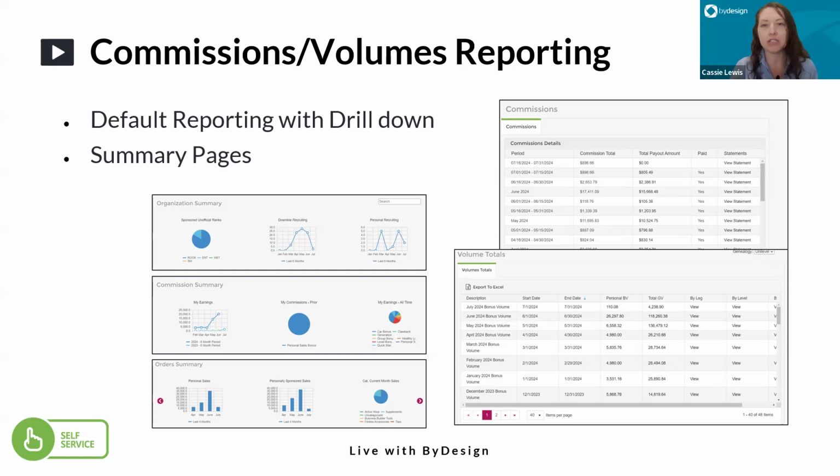The configuration options are going to let you decide what are the most important volumes for your field to see. If it's not BV and GV, maybe it's PV or qualifying commission, retail sales, downline volume, group volume. There are all these different volumes that are stored within our engine. And so you can choose which one of those you want your reps to see on a regular basis. And that will configure what is being displayed here in the default volume reporting. Okay, so even these default reports can be configured by you within your Freedom back office.